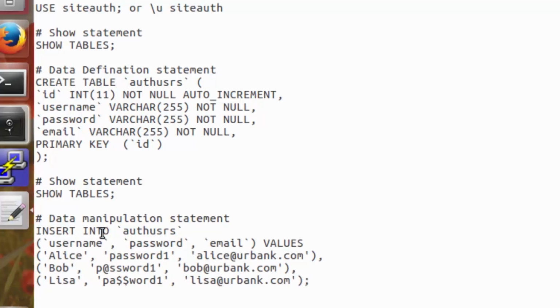So we're inserting into the database table auth users. And then over here we have the following columns. So inside of these columns, we're going to put the following values: Alice, password 1, and then email. So we're putting these values in.